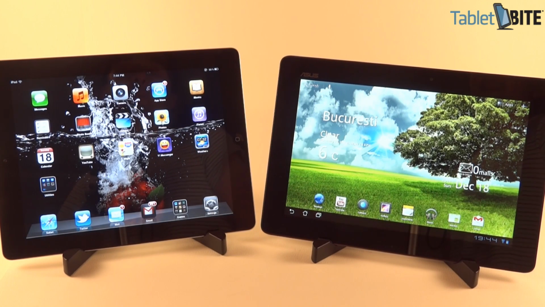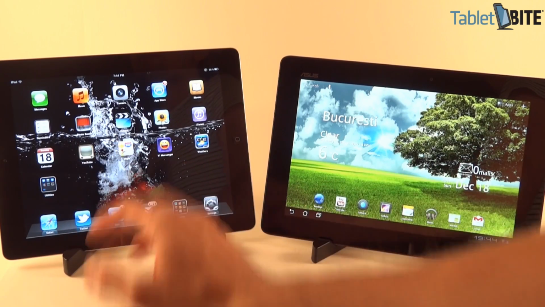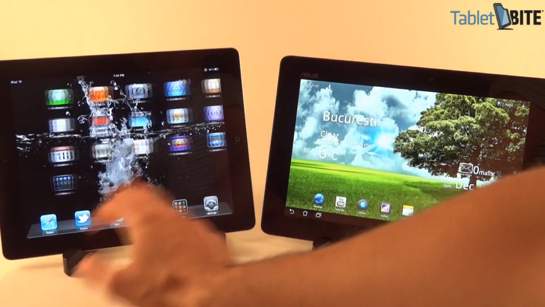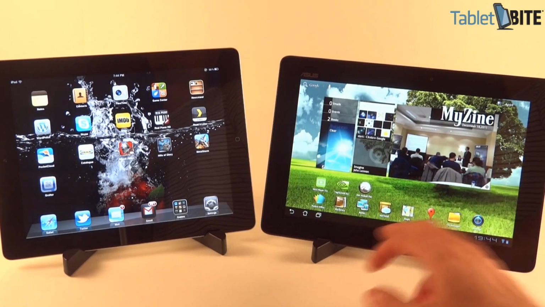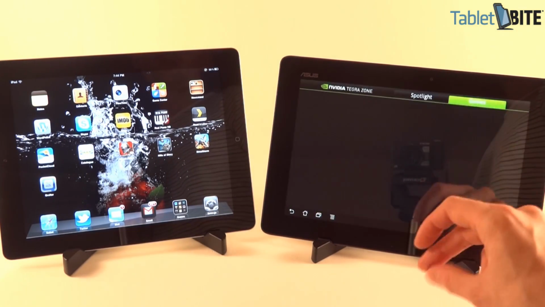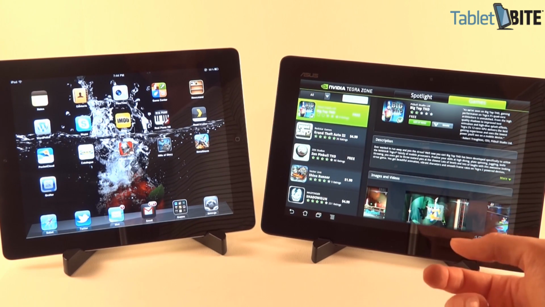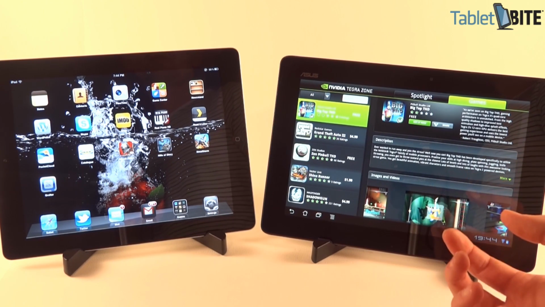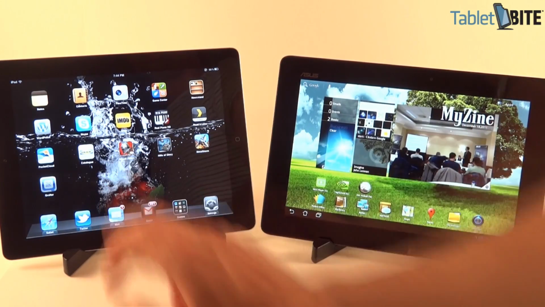everyday tablet buyer. Of course, you have the issue with the markets, more applications meant for the iPad than on Android devices. You have more games still. Nvidia will offer in their Tegra Zone a lot of games specially meant for Tegra 3 that's going to benefit from the performances that are offered by this platform.